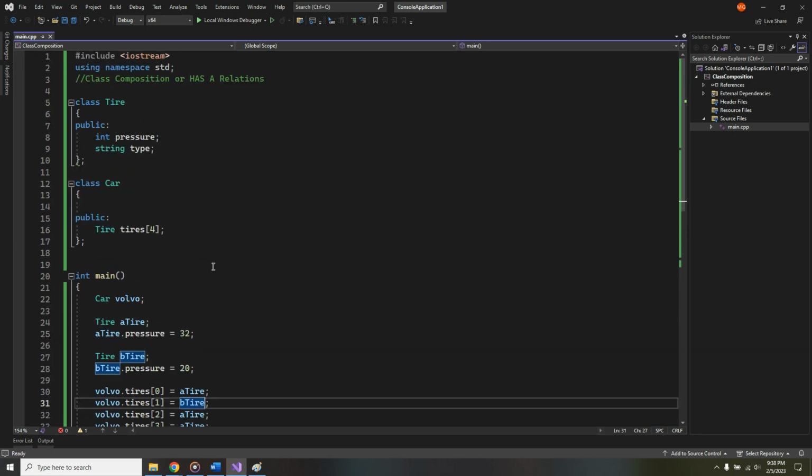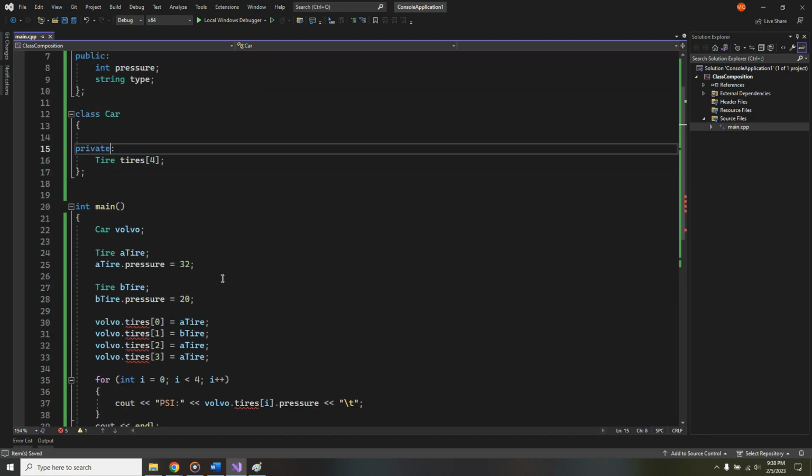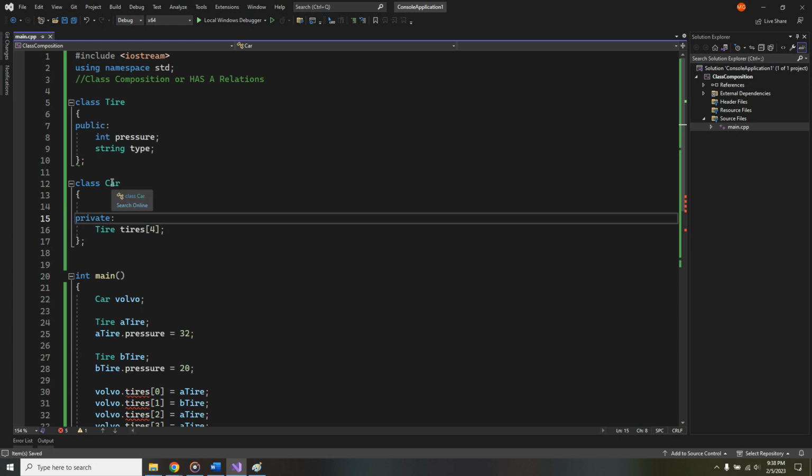I'm going to make things a little bit more complicated because this is public. I'd like to turn this into private. And when I do this, let's see, private. When I save, all of this becomes a problem because I cannot access it.